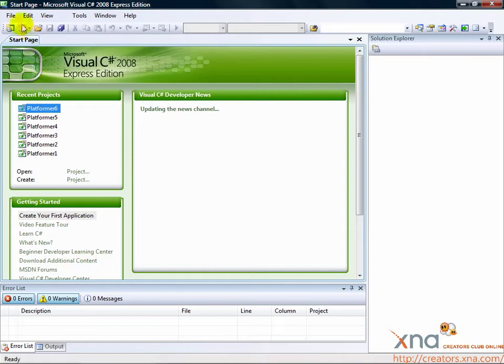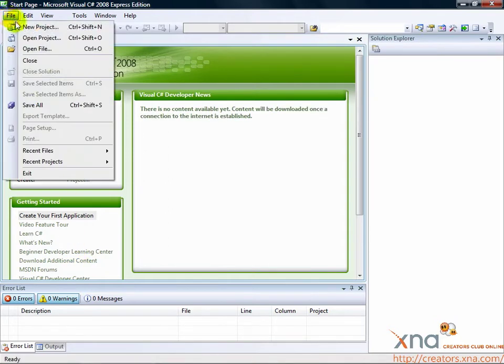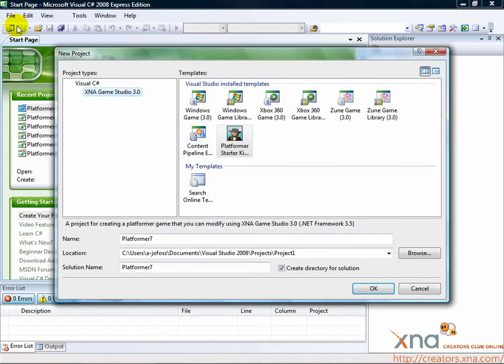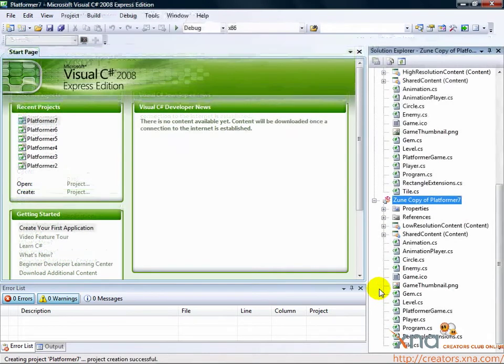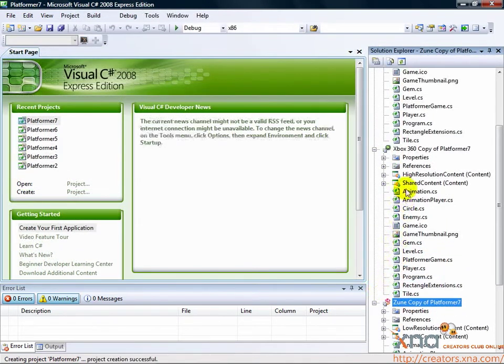Select File, New Project. Under the XNA Game Studio tab, select Platformer Starter Kit. Give it a name and press OK. After it finishes loading, we're ready to deploy it to your Xbox 360.